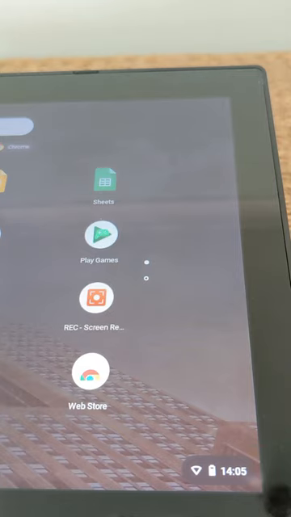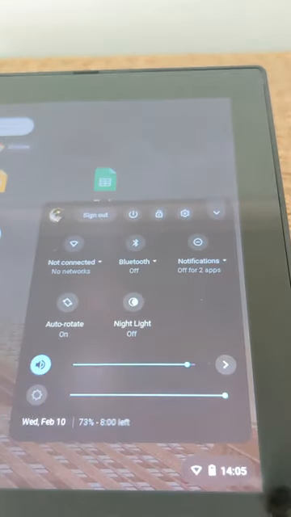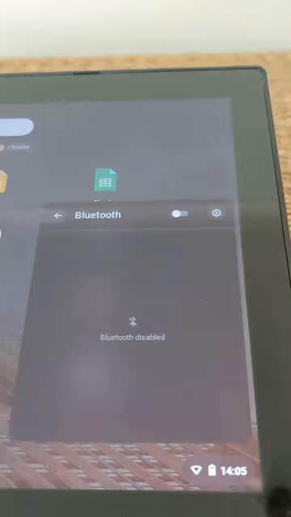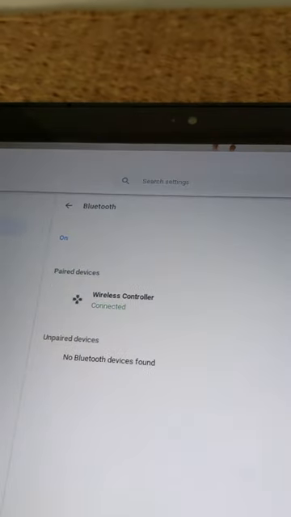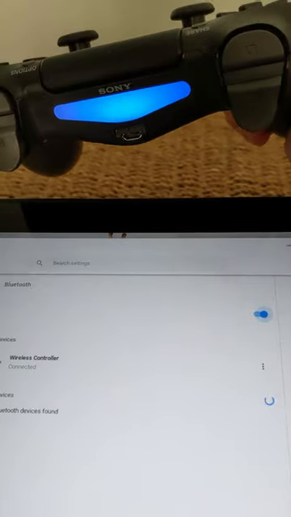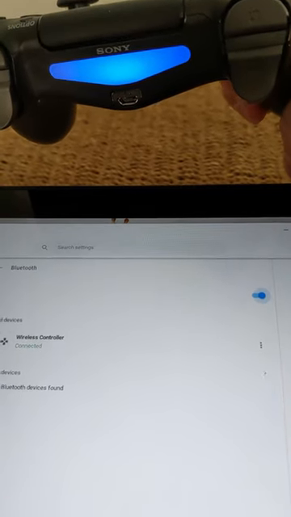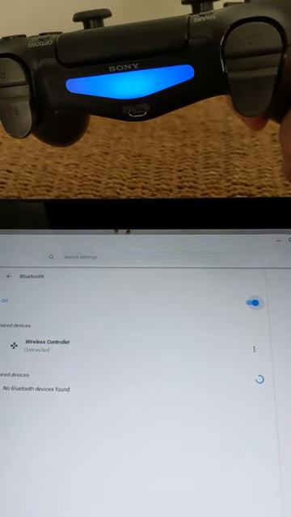Step two, on your Chromebook, click on the clock in the bottom right-hand corner. Click on Bluetooth to turn it on, and you should see the wireless controller appear. Click on that to select it. Your Chromebook should then tell you that it's connected to the wireless controller, and the back of your controller will go blue, and you can play your favorite emulators and Android games. Enjoy.